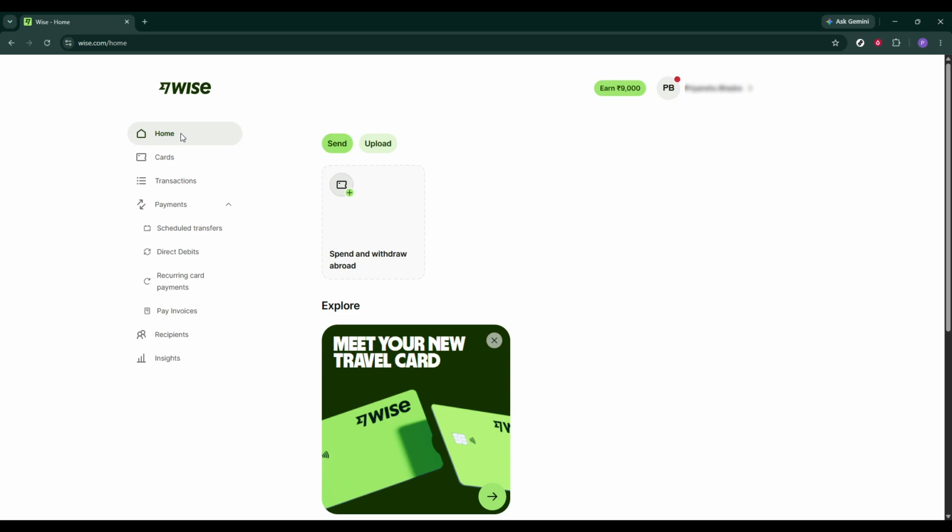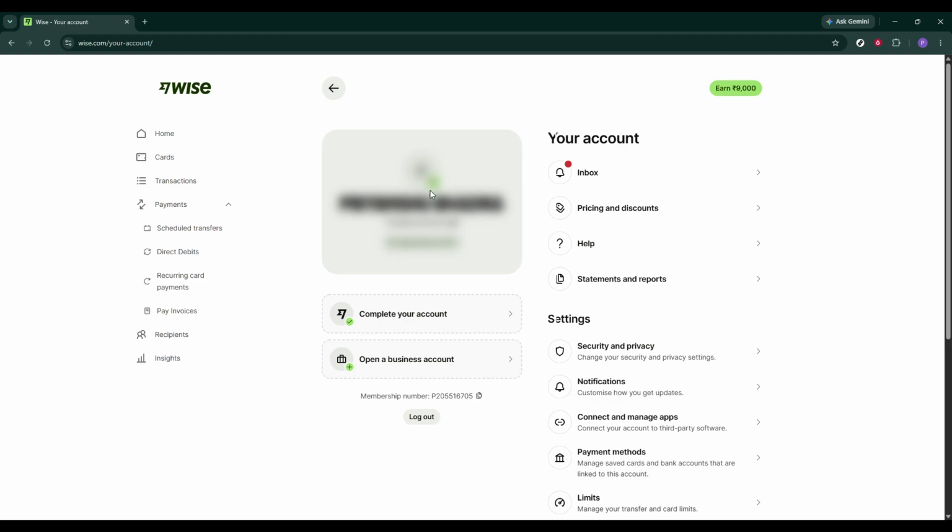Now that you're on the Wise homepage, look for the profile icon. This will usually be located in the upper right corner of the page. It often resembles a person or a circular icon. Once you see it, click on that profile icon. This is your gateway to account settings and other options.